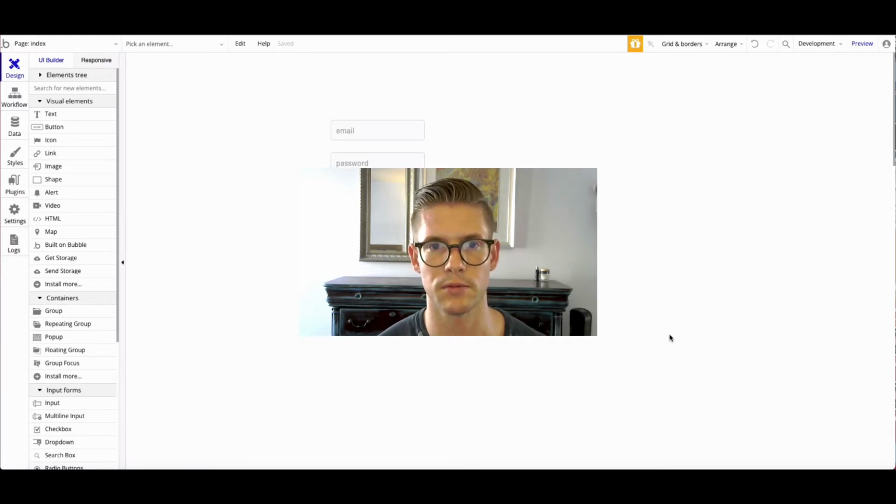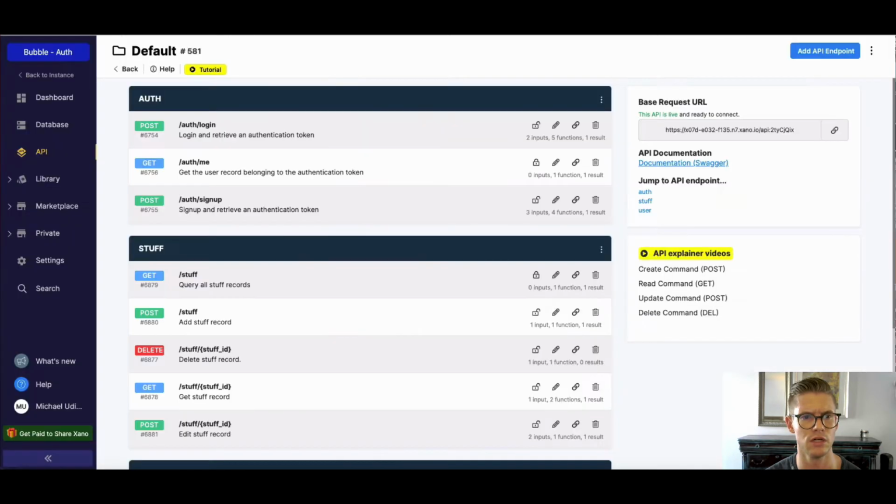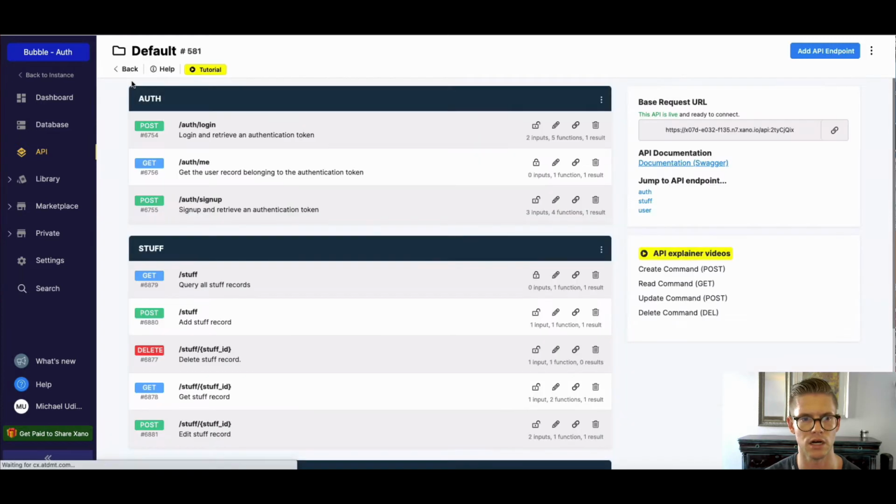This question has come up a couple times, so I thought I'd make another tutorial on it for you guys. I have Bubble open here, but let me jump to Xano real quick. For this tutorial, we're going to work with the login endpoint. We won't do the sign up endpoint. It's pretty much the same, it just also takes in a name.